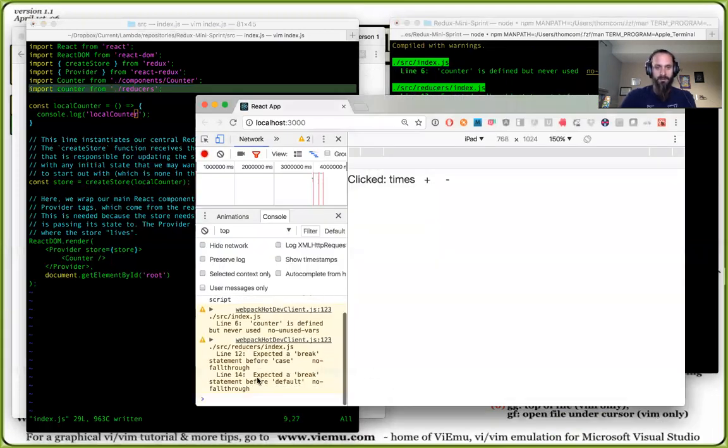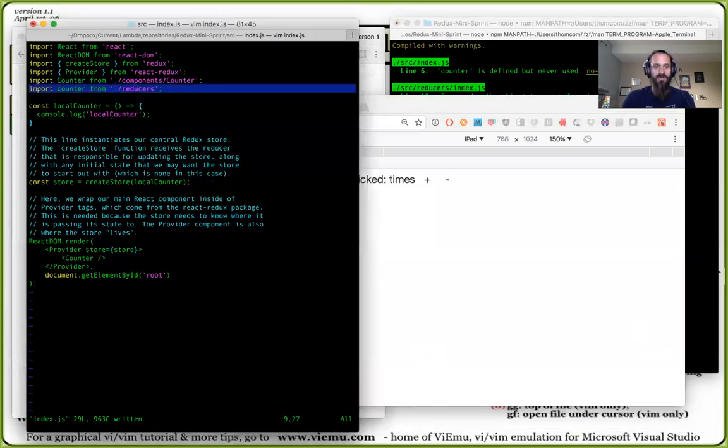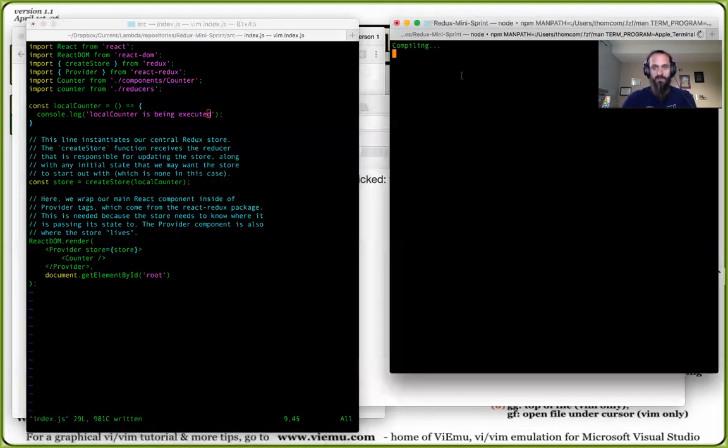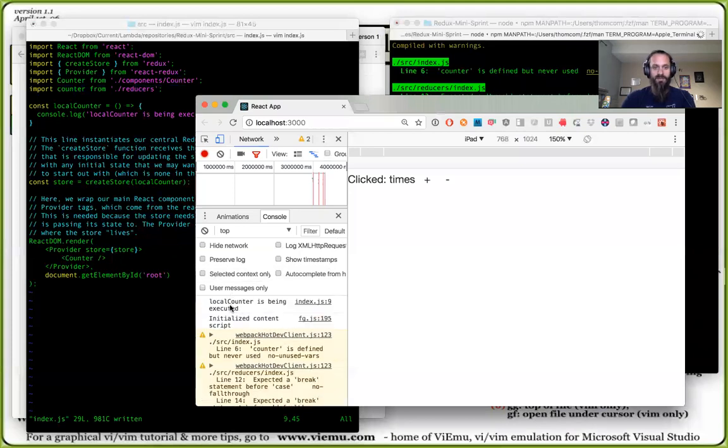Now here in our console log, we can see that the local counter function has been called because I outputted it. See that? That's the console.log of that local counter function. It happened. And just to be more explicit, I'll say local counter is being executed. Recompile it. Now it says it. Local counter is being executed.